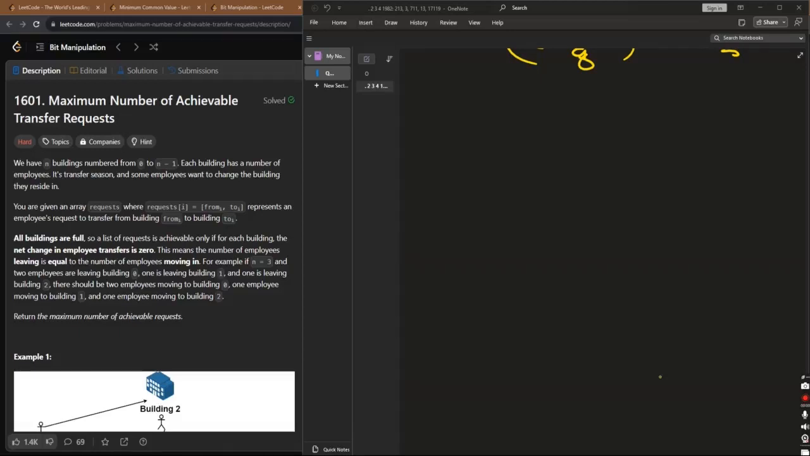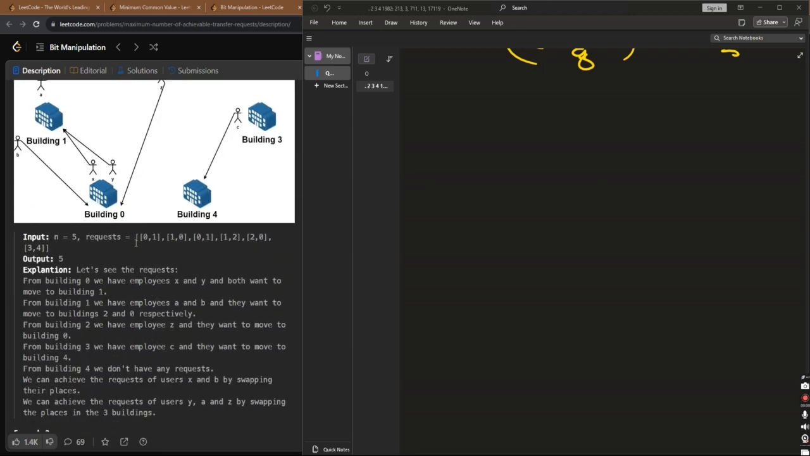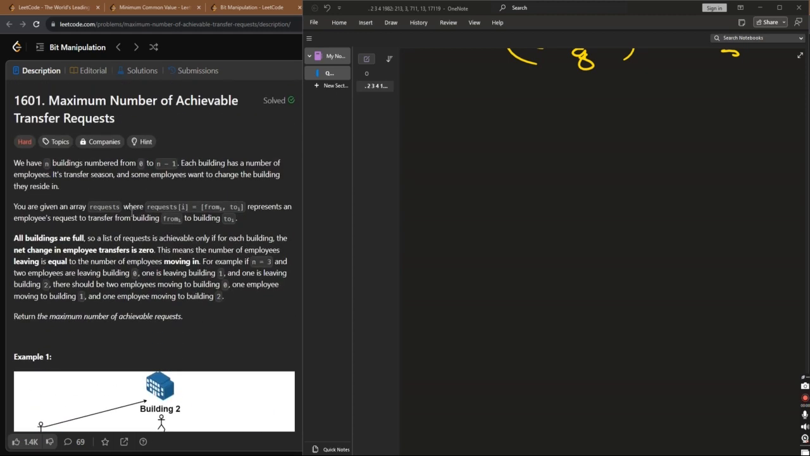Today we will be solving Leetcode 1601, that is maximum number of achievable transfer requests. It is a hard question, but I don't think this is a hard question because we can do it pretty easily. But there's a concept behind it, like how will you go through all the possible combinations of requests. So let's just start from the description.